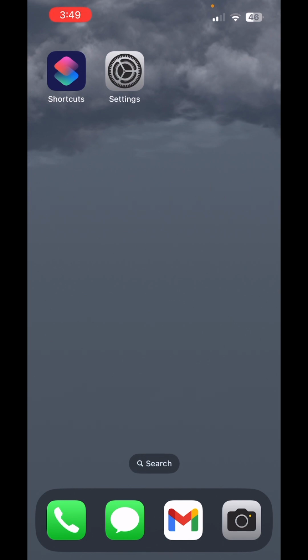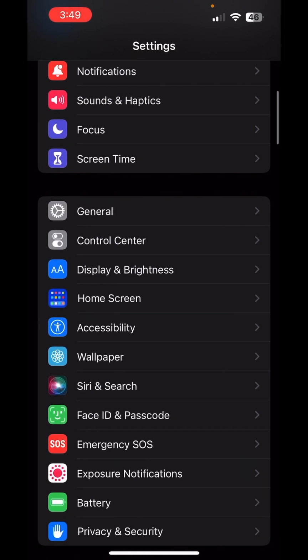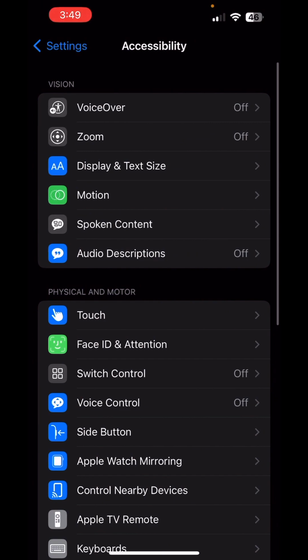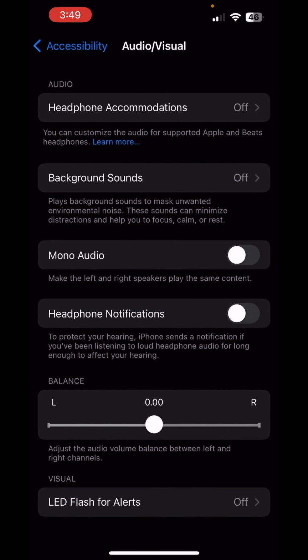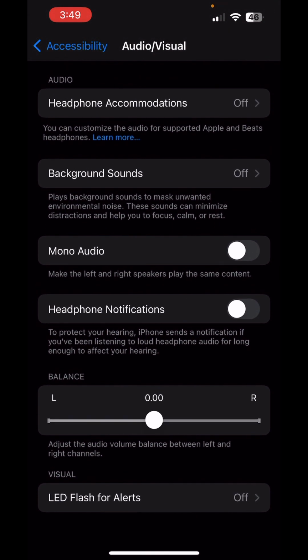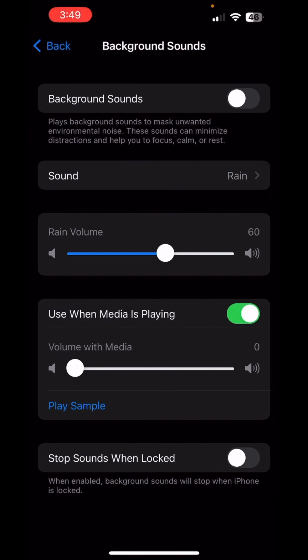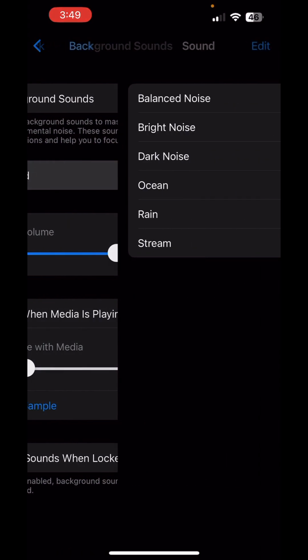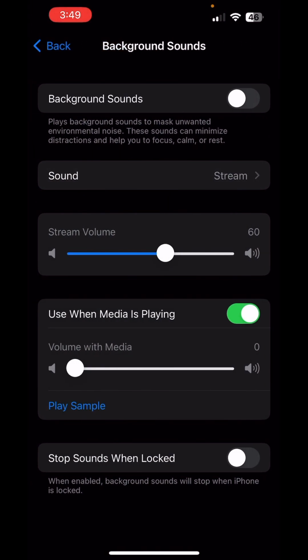So the way you do it is, first you go to Settings, then you scroll down to Accessibility, then scroll down to Audio Visual, then go to Background Sounds, and this is where you can set the volume and so on. So if you go in and pick Stream, let's say, and then click back, and then you can turn it on, and there you have background sounds.